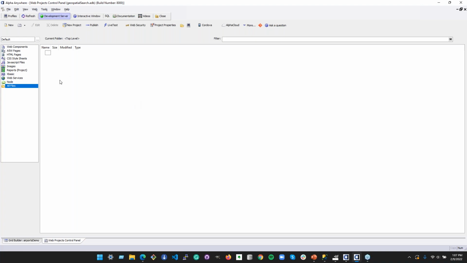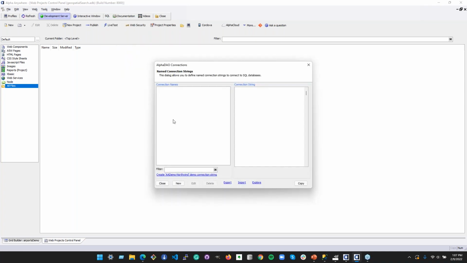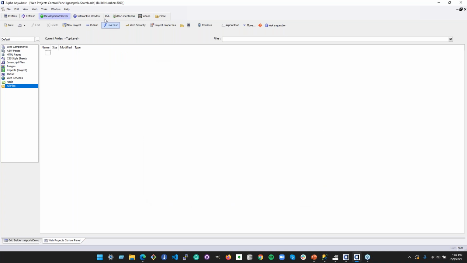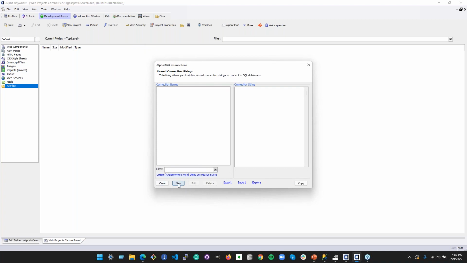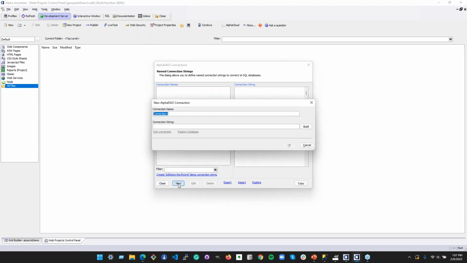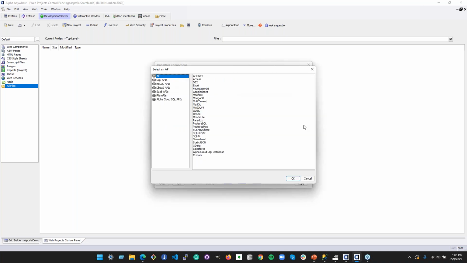So what I'd like to do is create a grid, and grids always have a data source that backs them. So before we can even create the grid, we have to define a connection to our database, and that database is a SQL Server database running on my local machine. So we'll start by clicking SQL and go to AlphaDAO connection strings, and we're going to click New to create a new connection. I'm going to call it airports, and I'm going to click Build.